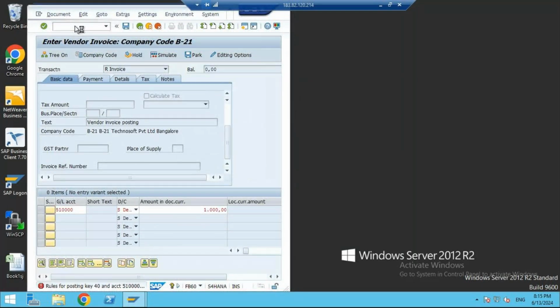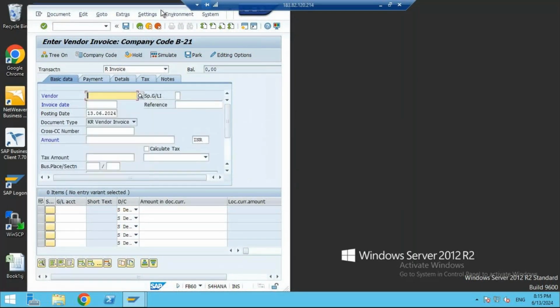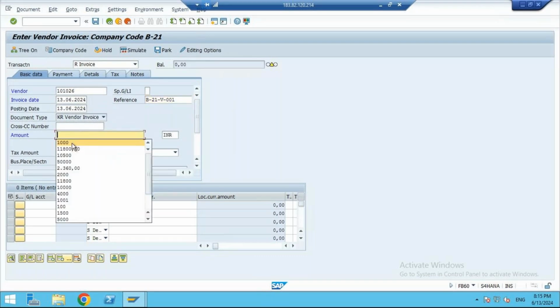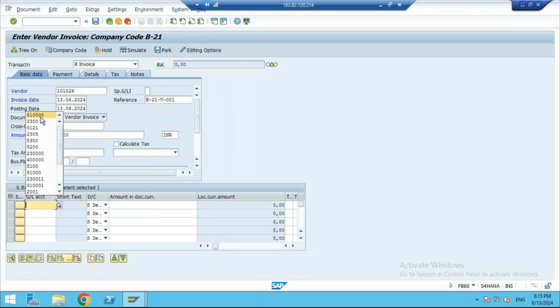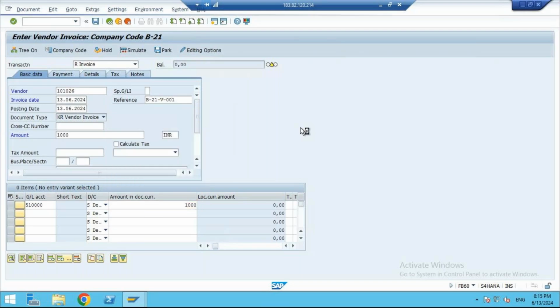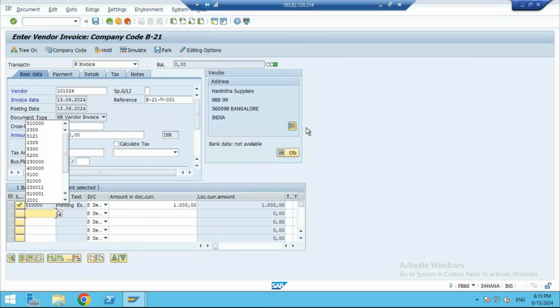So I'm going to do the same thing again from the beginning. First enter the vendor code, the date and reference, amount, the GL account, that is printing and stationery, and the amount. Reference means bill number. Enter. System accepted this entry.